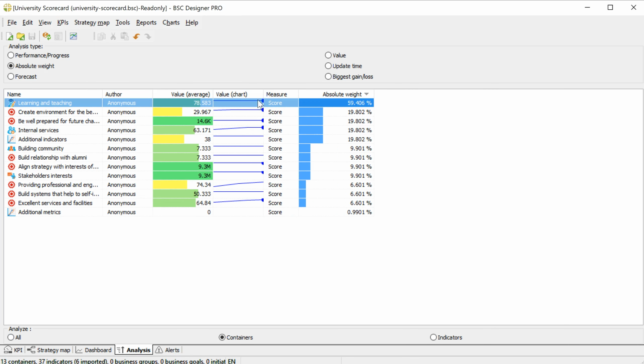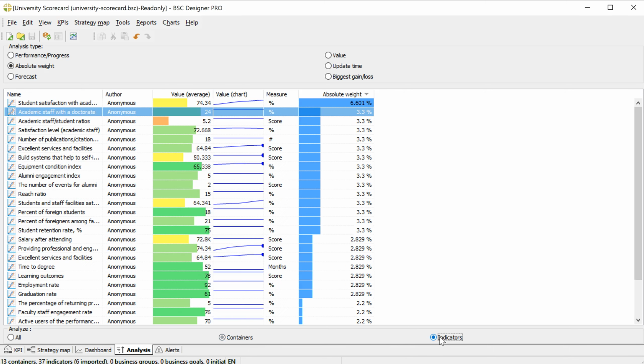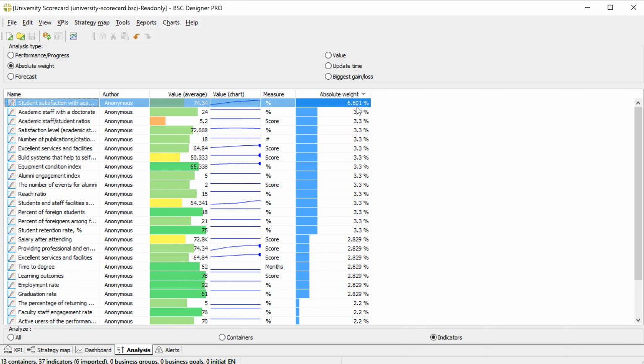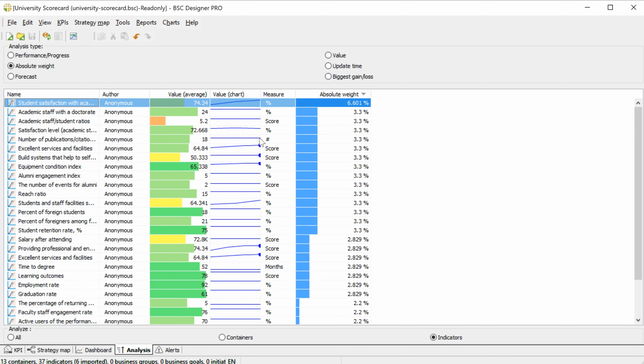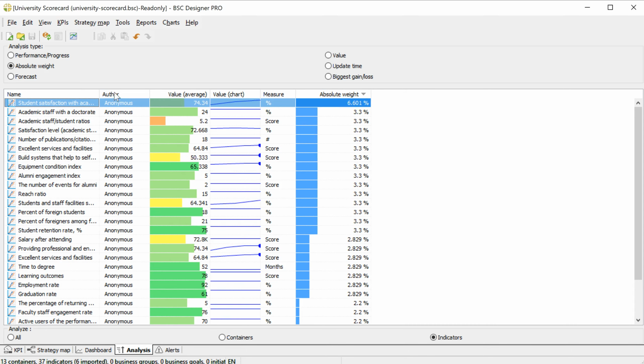And this analysis actually shows us what is the most impactful indicator for this scorecard. And for now I see that if we're talking about indicators, this will be student satisfaction rate, which has the highest absolute weight. So that's the idea of absolute weight analysis. And in this way we can find out the indicators that influence the total performance the most or the least. Now let's have a look at the forecast analysis.